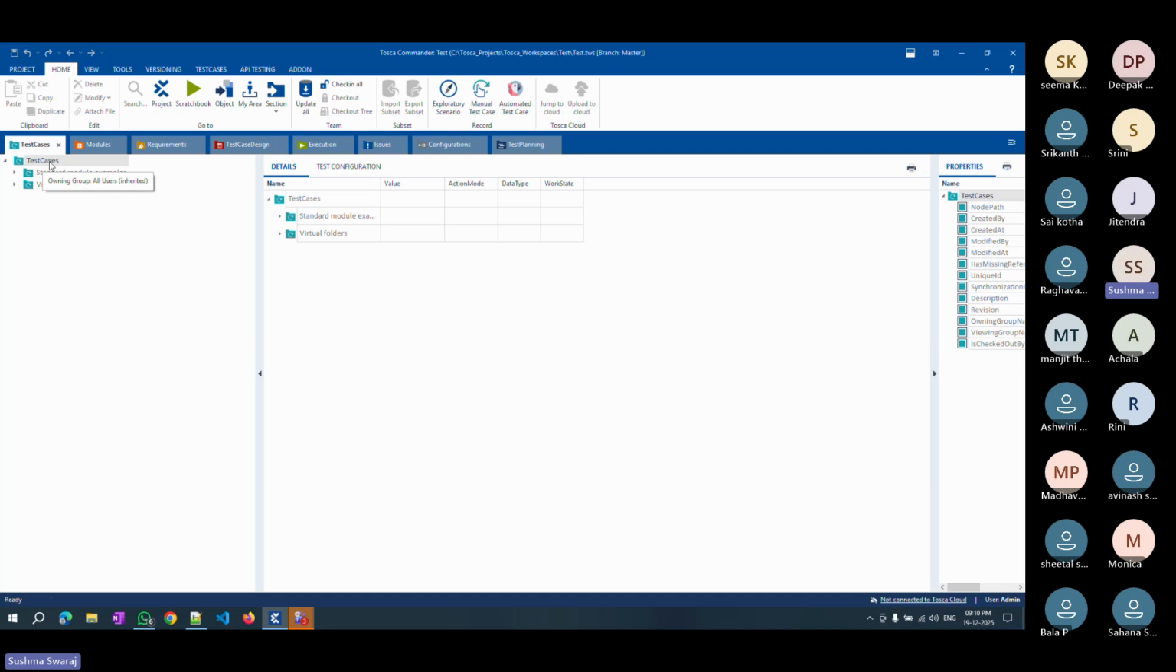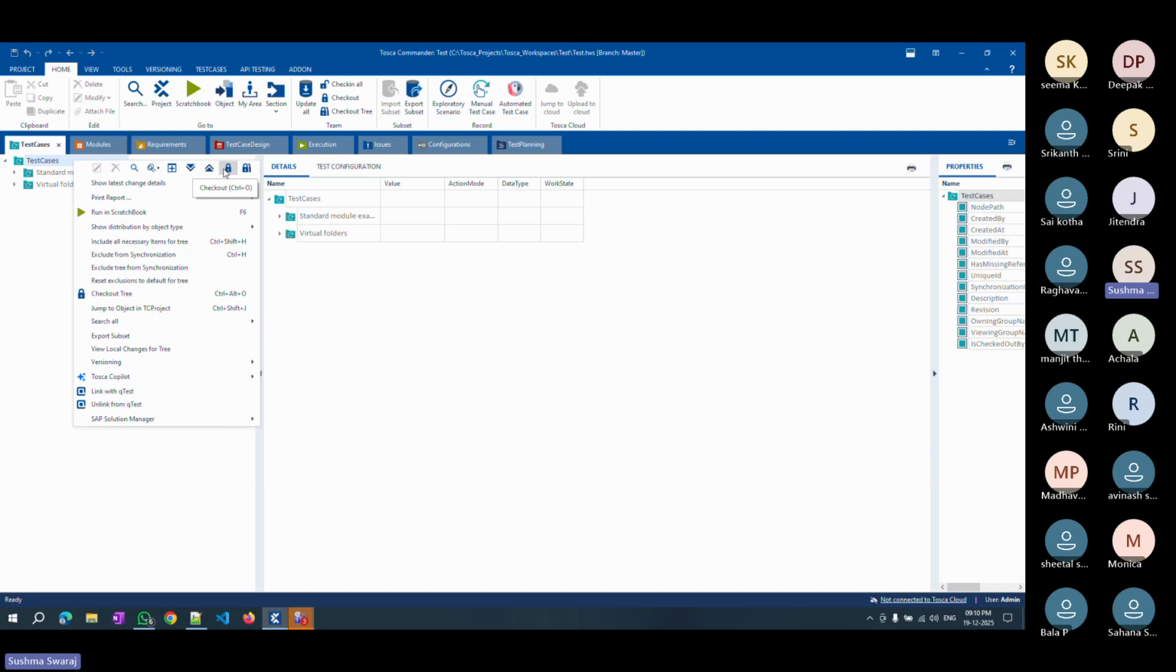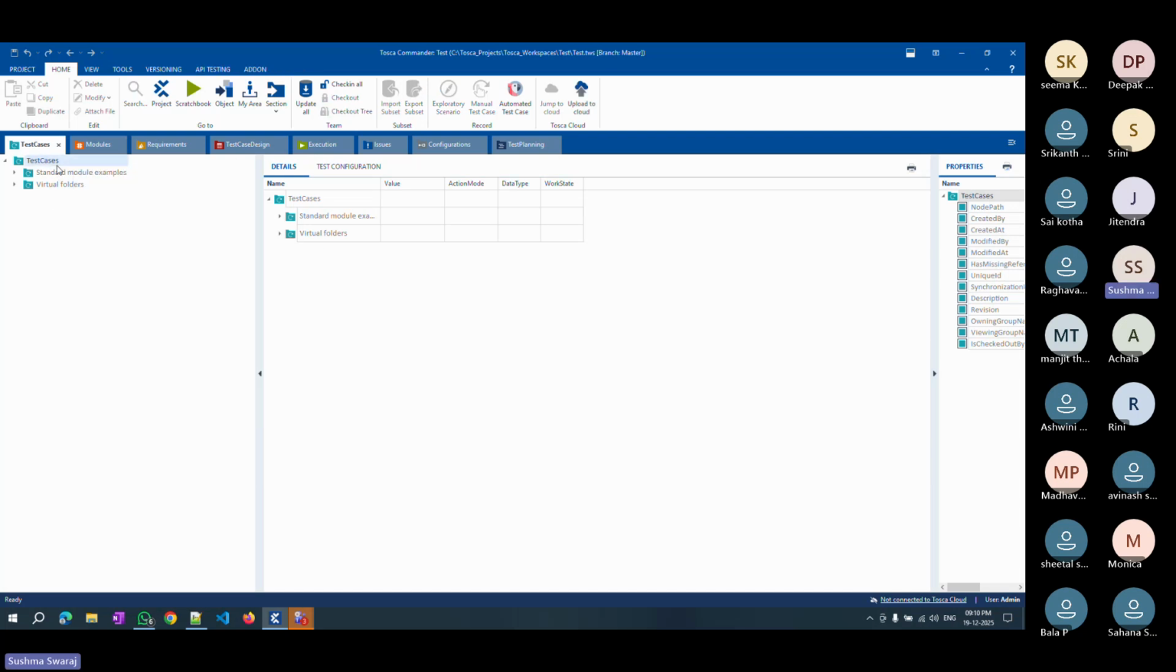So for that, what you have to do, you can click on the folder and do a right click and you can see there is an option to check out. Or there is an option to check out over here as well, under the home tab. Once you do checkout, automatically you can see the green icon appears. It means right now you are the only one having access to this particular folder and you can modify this folder.